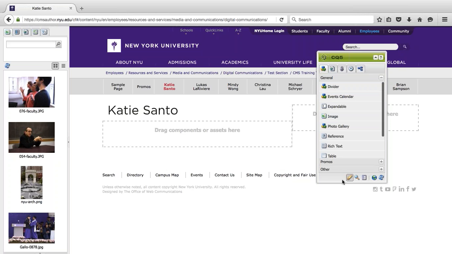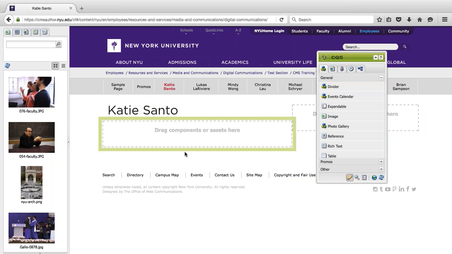Down at the bottom, we have the pencil, which is edit mode. The magnifying glass is preview. It lets us look at the pages from the site viewer perspective. The globe takes us back to site admin. And then the double arrows is reload, in case you are working on your page and something is wonky, doesn't look right, you just hit reload and it literally just refreshes everything on the page for you, okay?